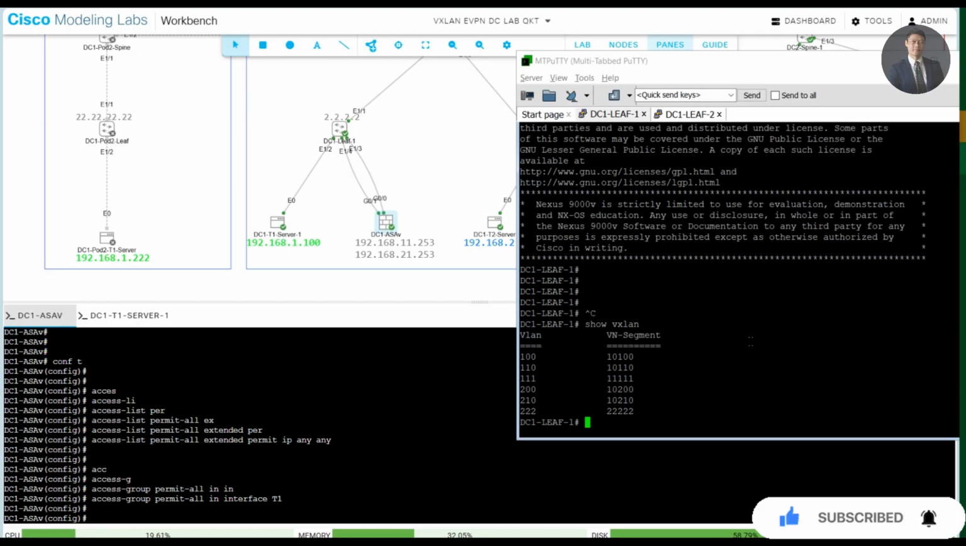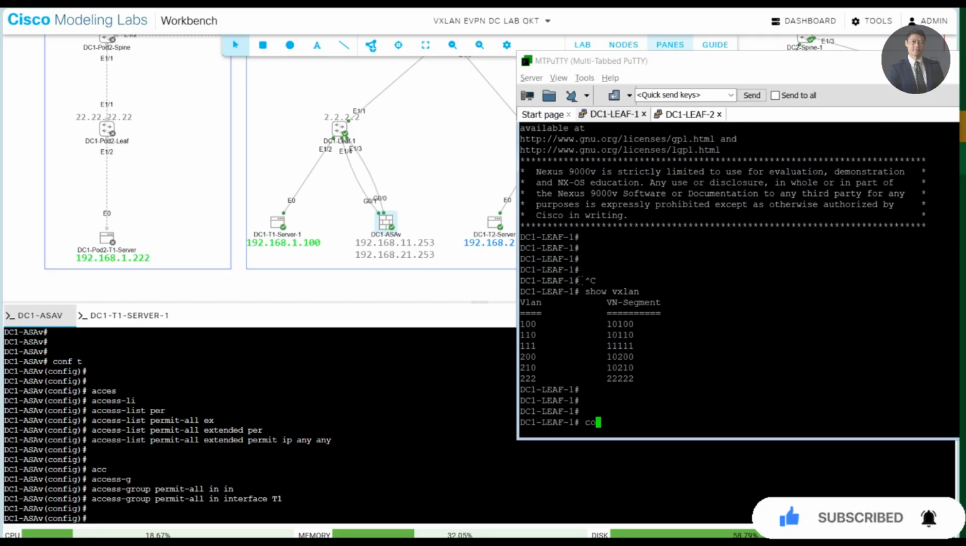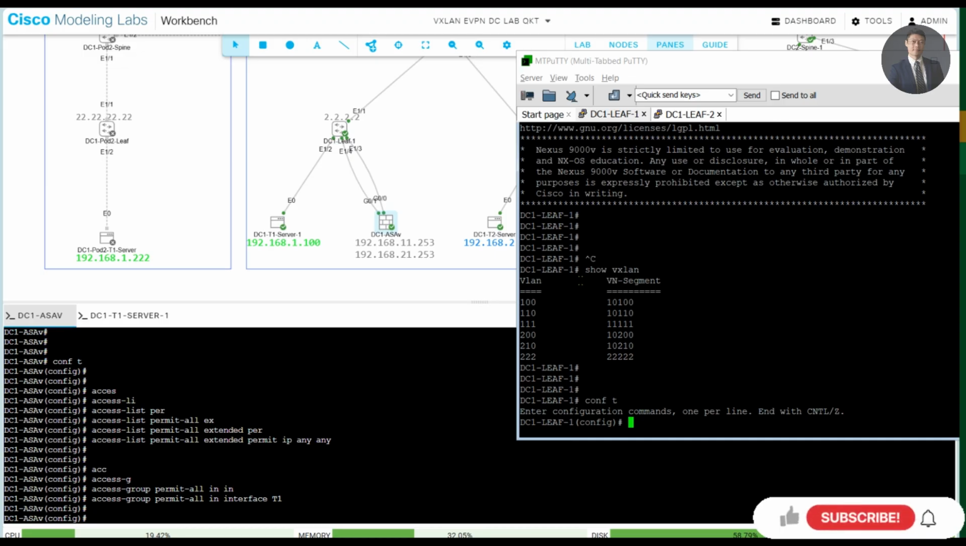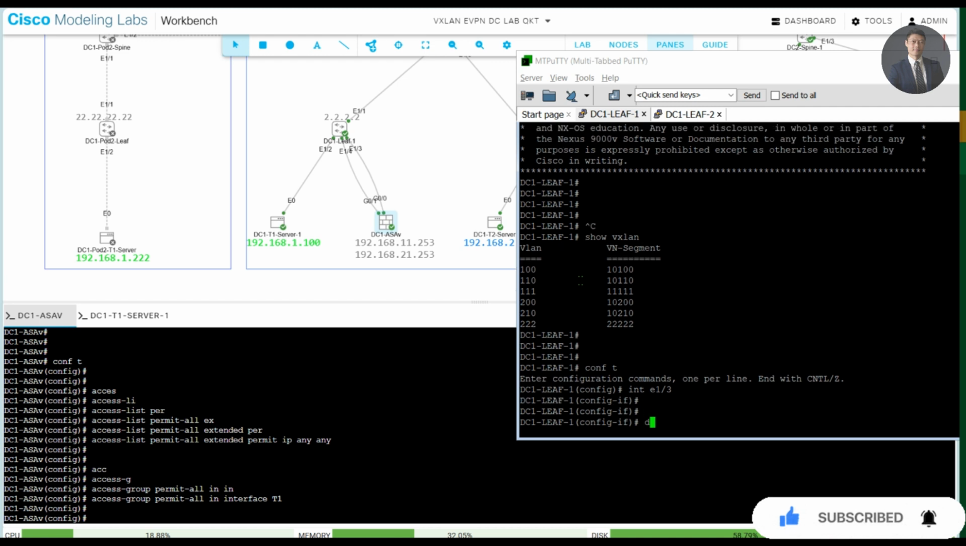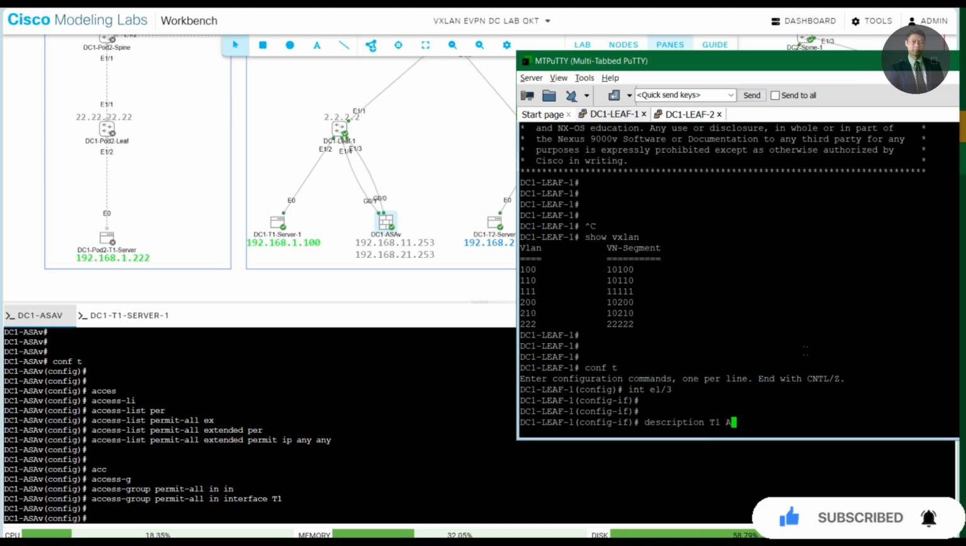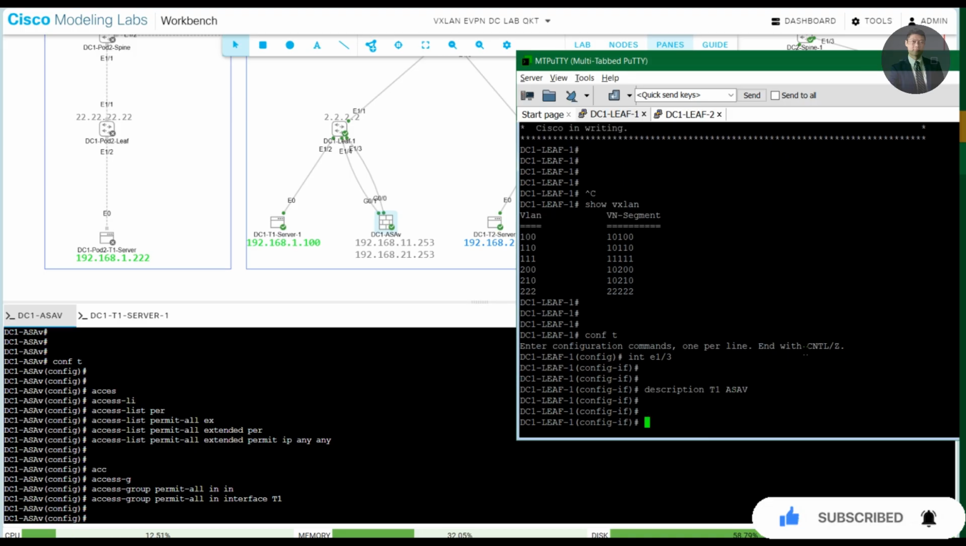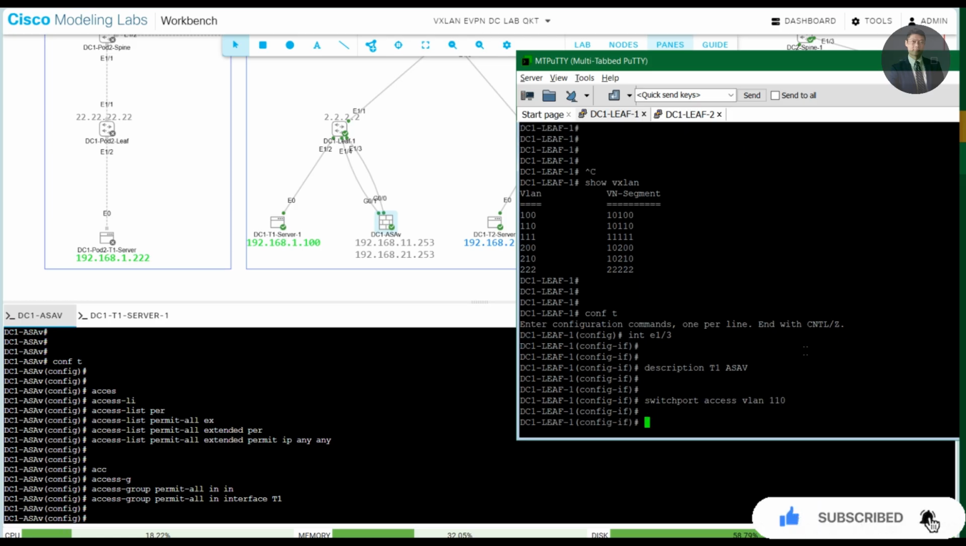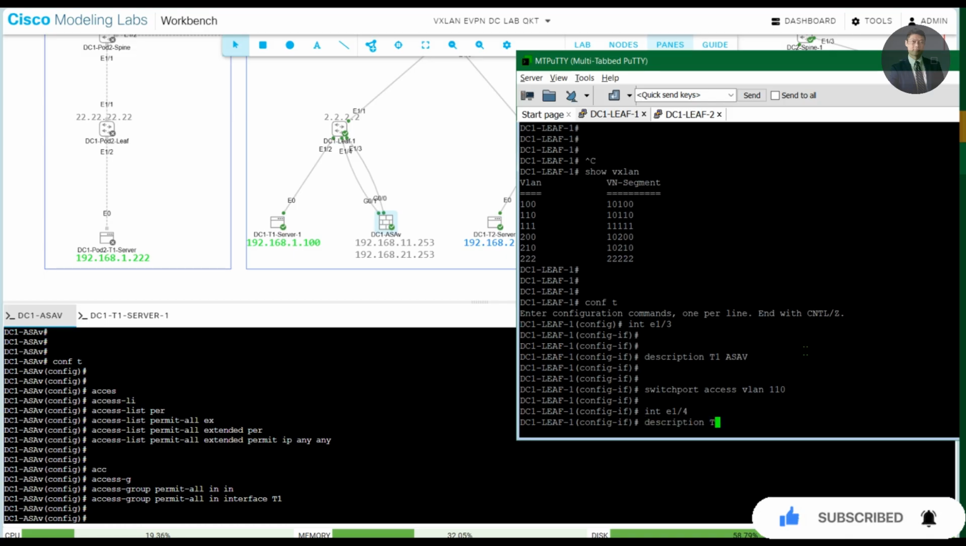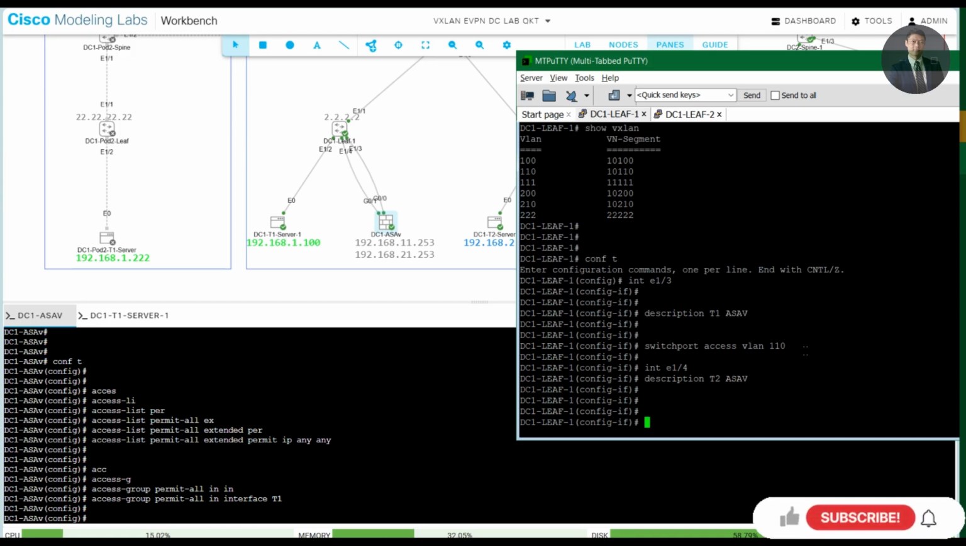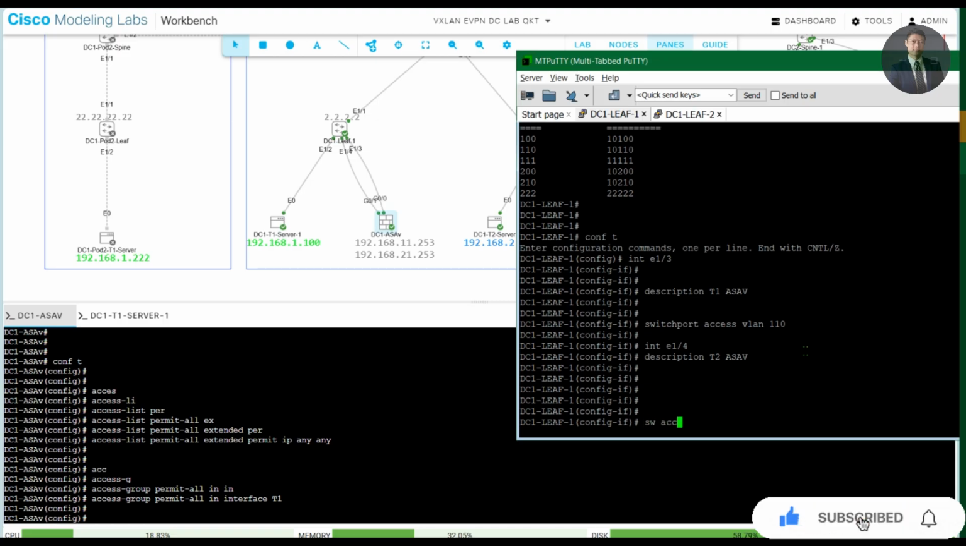Logging in to DC1 leaf 1, we'll first configure the two interfaces facing my ASA. The first interface is E13. We're going to describe it as tenant 1 ASAv, and set switchport access VLAN 110. Interface E14 is facing my tenant 2 ASAv, with switchport access VLAN 210.